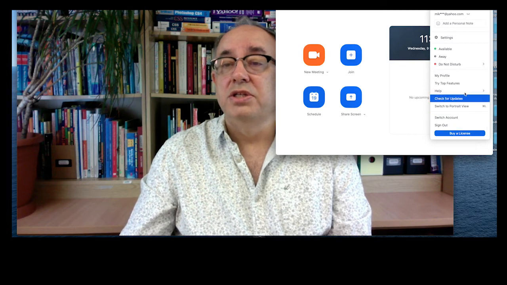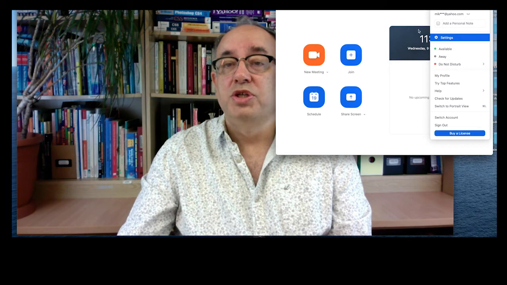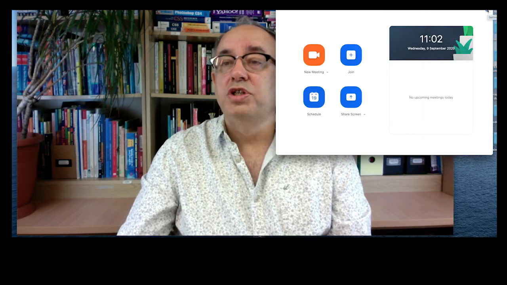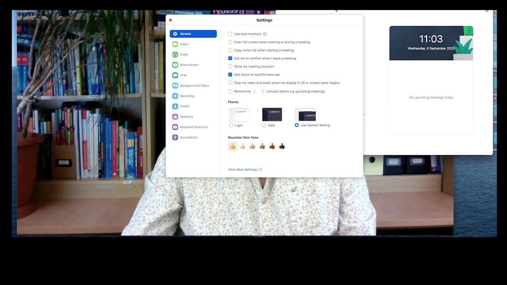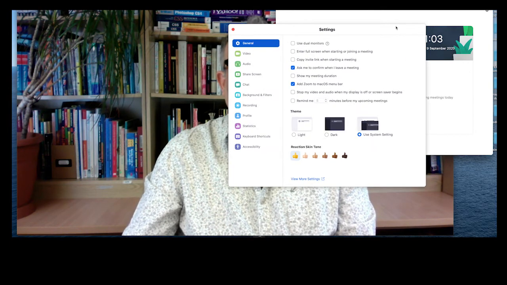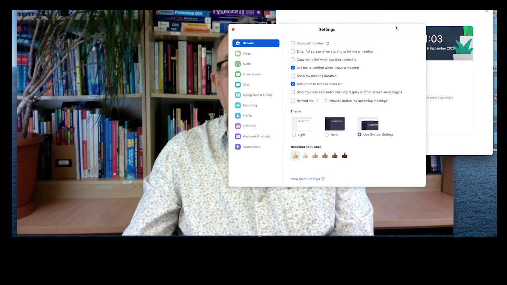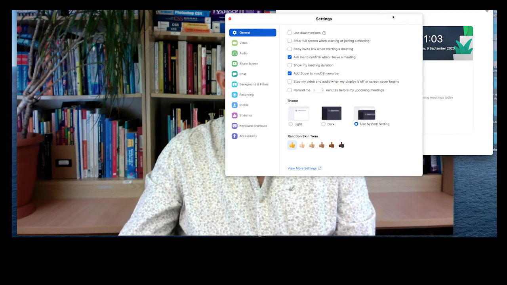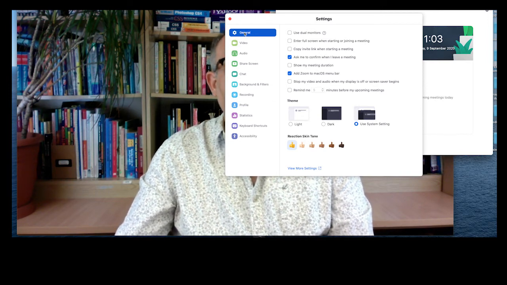You can also sign in and sign out of your account here, and there's a settings option which you can also access through the cog at the side here, which pulls up a whole range of settings for you. You should have that cog icon somewhere on your app. Now, I'll go through these very quickly.